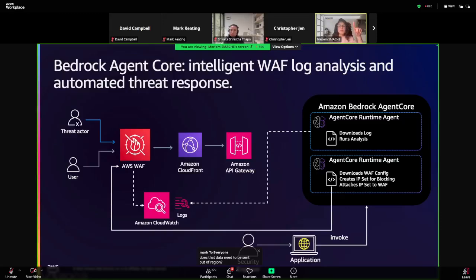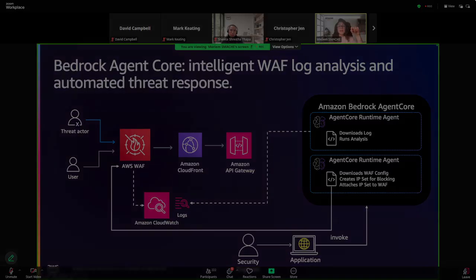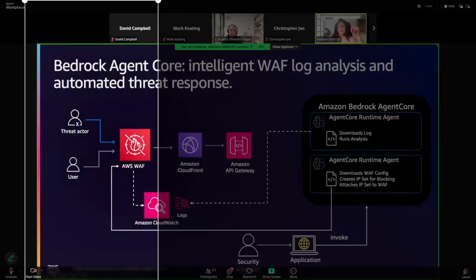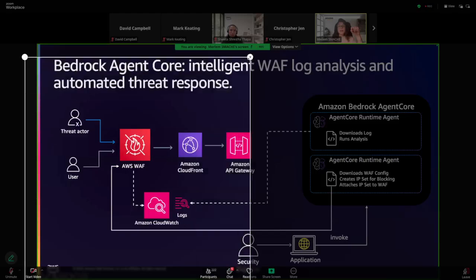We have two specialized runtime agents that are working in sequence. The first agent, the core runtime agent, I would say, downloads the logs from CloudWatch and runs a comprehensive analysis. Then the second one takes autonomous actions based on that analysis.